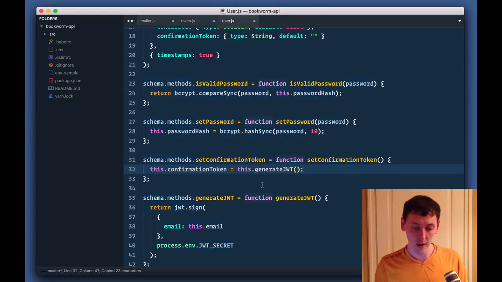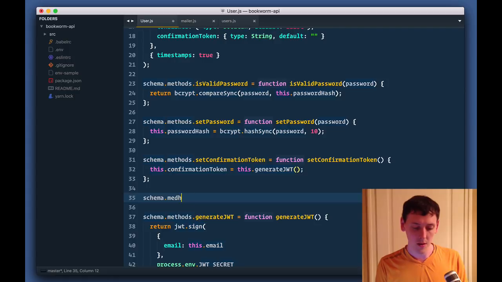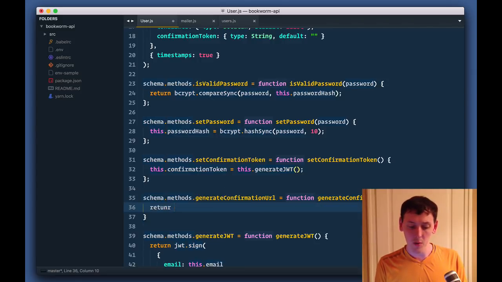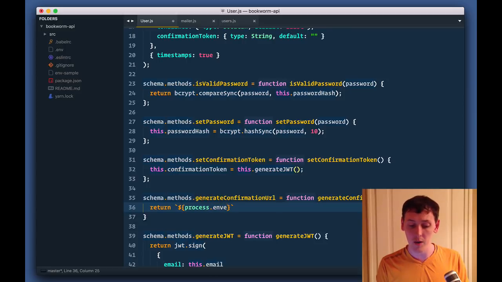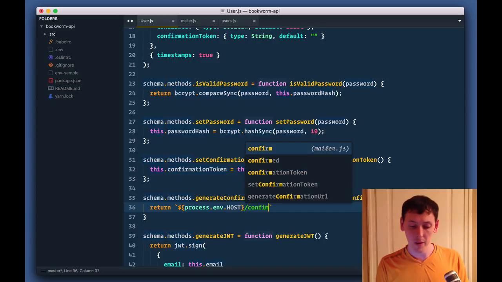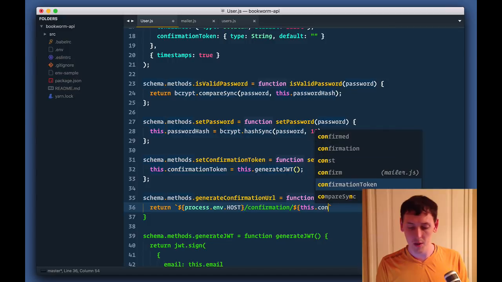So let's go to our model, and here schema methods, and define this function, generateConfirmationUrl. And that's going to be very simple. We just return, first of all, HTTP localhost. So we'll return host, which we're going to store in environment variables. So we'll have env host. Then after that, we have confirmation, and then the token itself, this confirmation token.